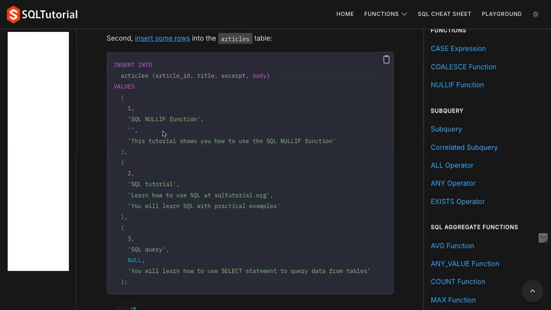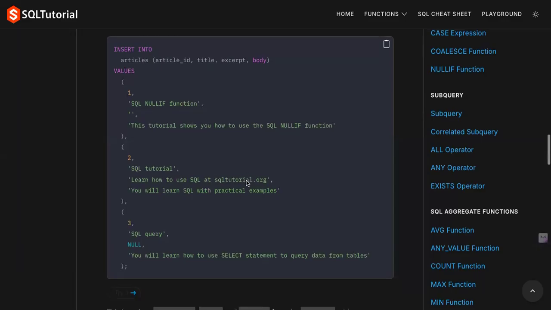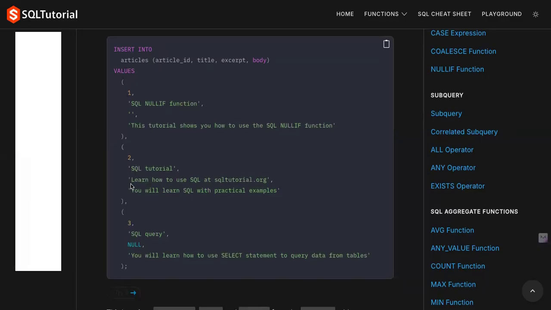This is different from null. A null value means that place is totally blank. This one is a string value. The data type is string, but there's nothing there, right? Then the body in this case is what? This shows you how to use the SQL NULLIF function. The second one, everything has values there. Now the third record, the ID is 3, the title is SQL query, the excerpt is null. You can see now this one is a null value, and the other is an empty value. Then this is the body.